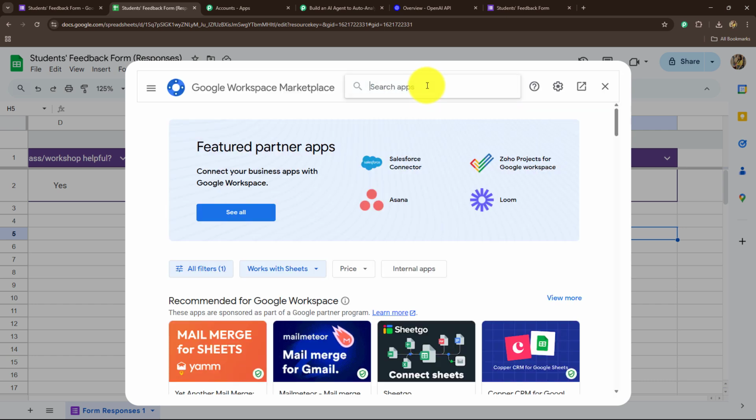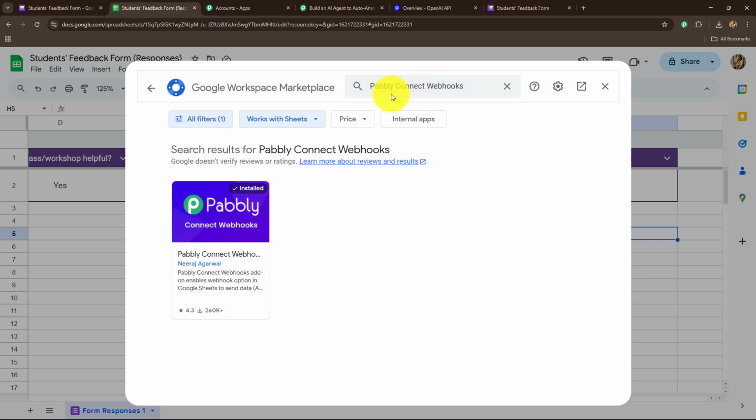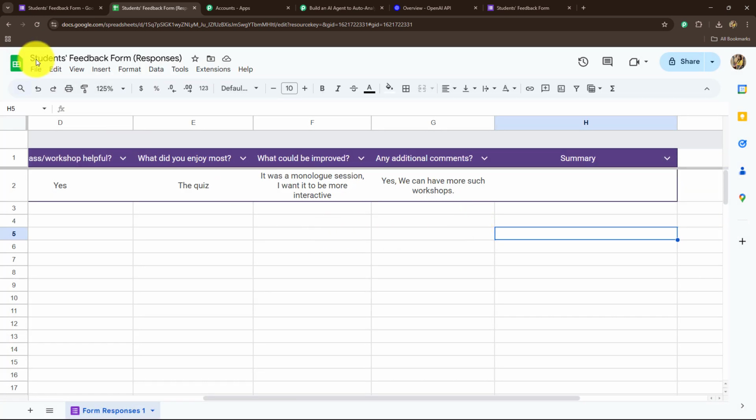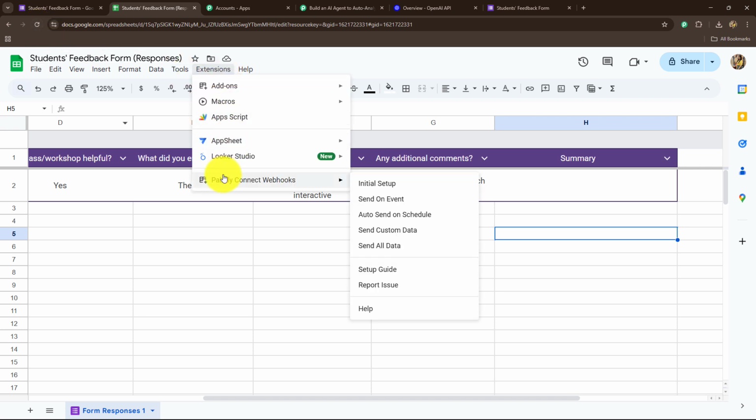Here we have to search for Pabbly Connect Webhooks. Basically, Pabbly Connect Webhook is the add-on which we need to install inside Google Sheets to build the connection between Google Sheets and Pabbly Connect successfully. I have already installed the add-on, so I'm going to cross it. If you are installing the add-on for the very first time, you also have to refresh your spreadsheet once. Then only you will be seeing the option of Pabbly Connect Webhooks under extensions.